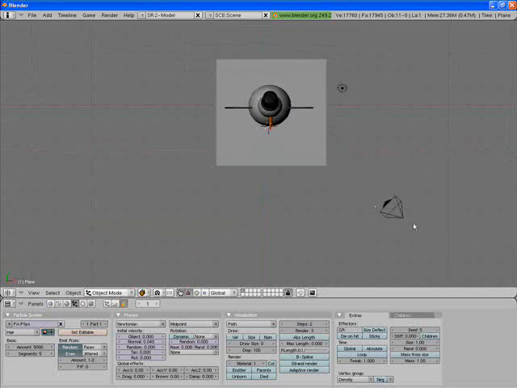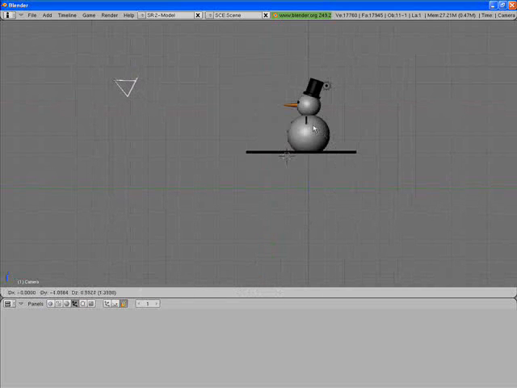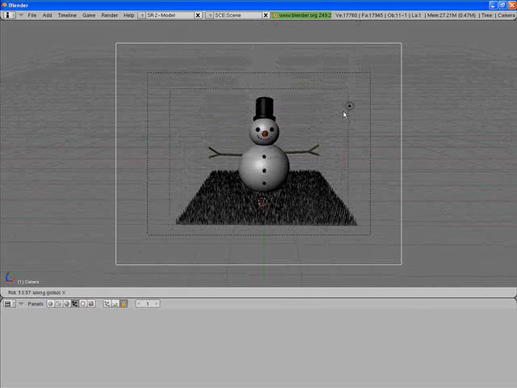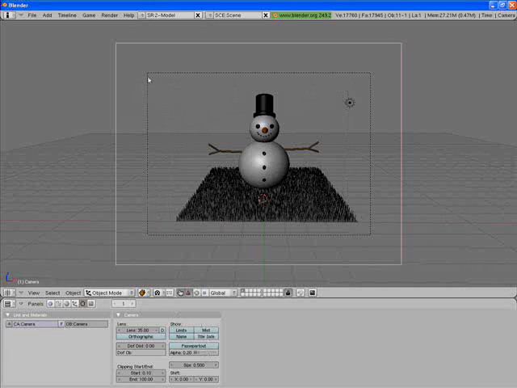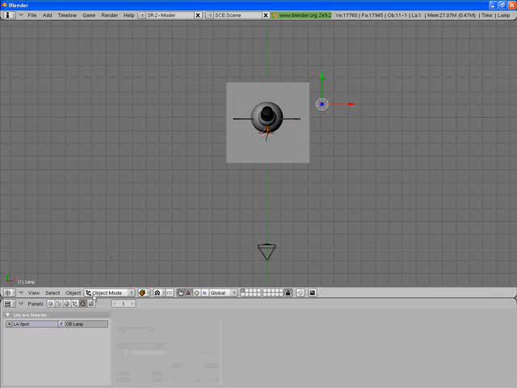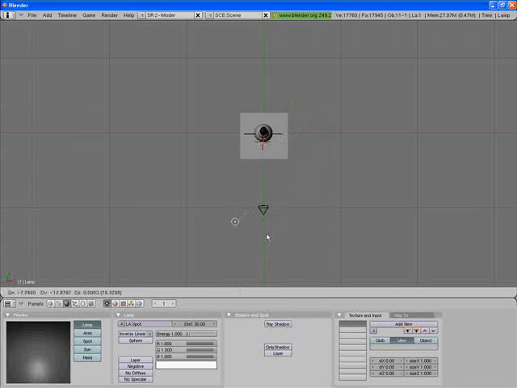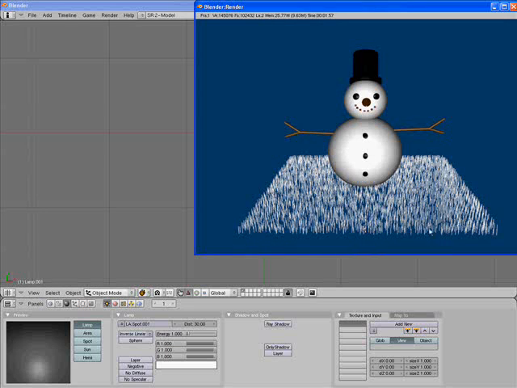Now you want to set up the camera to be looking at him. About there. There we go. So you want to make sure that he's within this outer square here, which is what the camera can see. You want to make sure that you have good lighting as well. I'm just going to turn ray shadow off, which stops there from being shadows. And put two out there. We'll just render this out. And there's your snowman there.